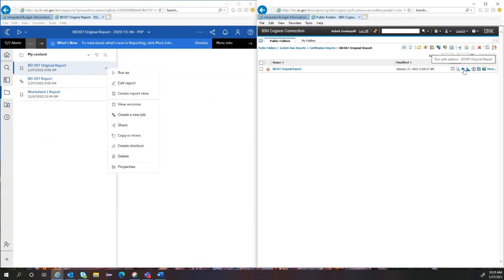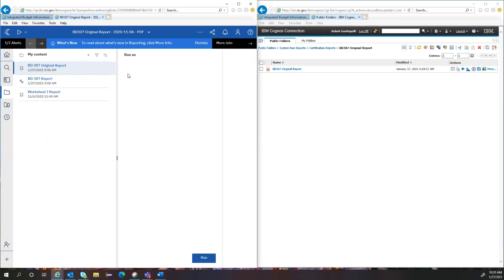That goes back to run as. Once you click on a report, you can go back, change the prompts, and re-prompt. So there it is the same thing, run as. When you click on run as, you can run it in the background or run the report now.